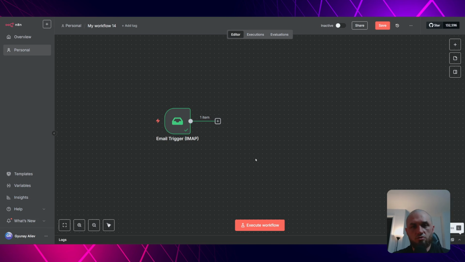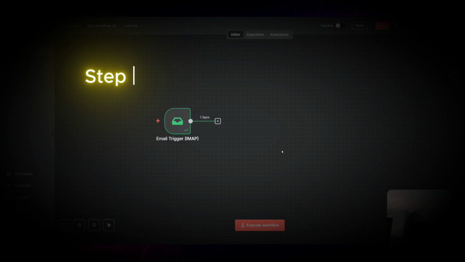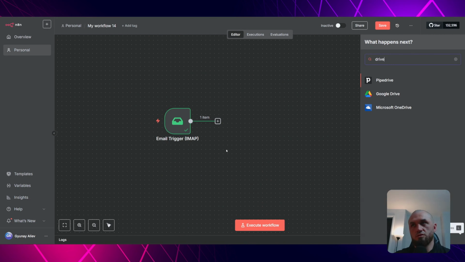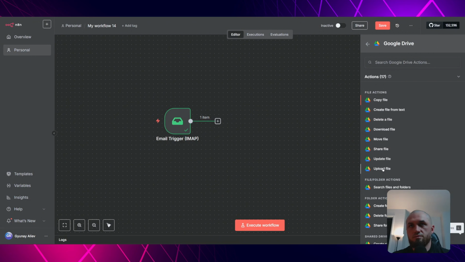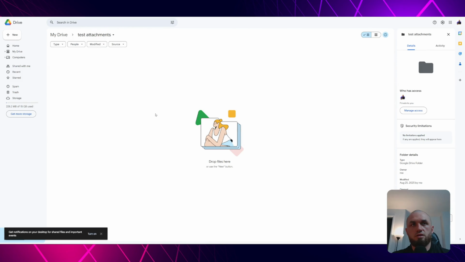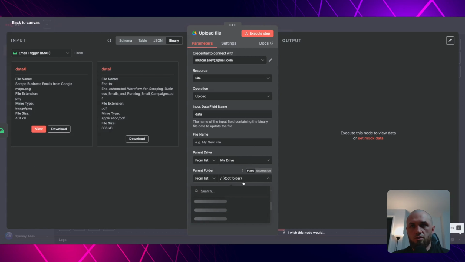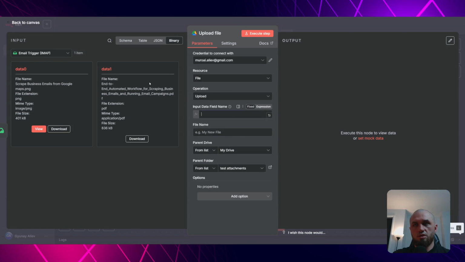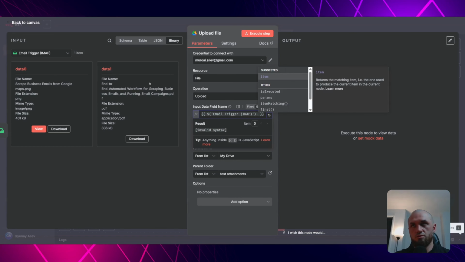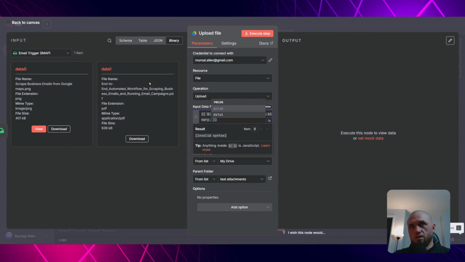Then what we're going to do with them, let's save the attachments into our Google Drive. Okay, let's go to Drive and upload file. Let me make a new folder. Okay, we have our test attachments folder. Now we're going to come here and use it. Let's say test attachment. Input data field is going to be, let's make it expression. And from the email trigger, we have to go item, binary, data 0 and data 01.